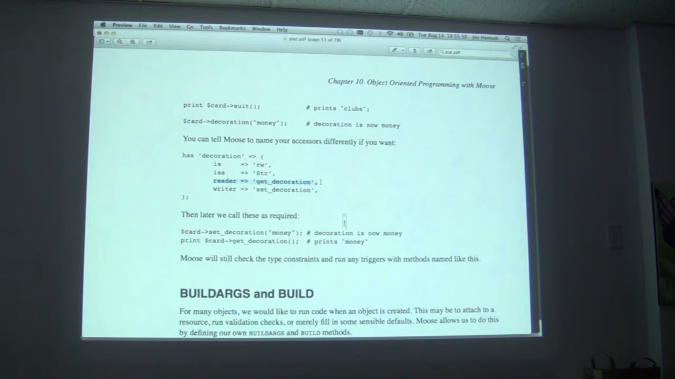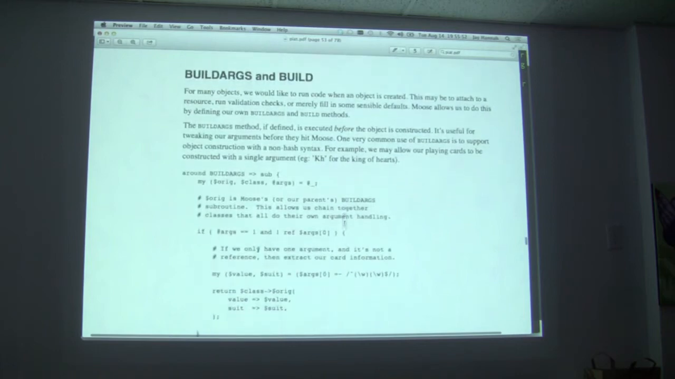So the reader and the writer, the manipulators and the accessors, you can tell Moose, no, it's not the default, it's this. And it'll still check all your type constraints automatically for you on the manipulators, etc.